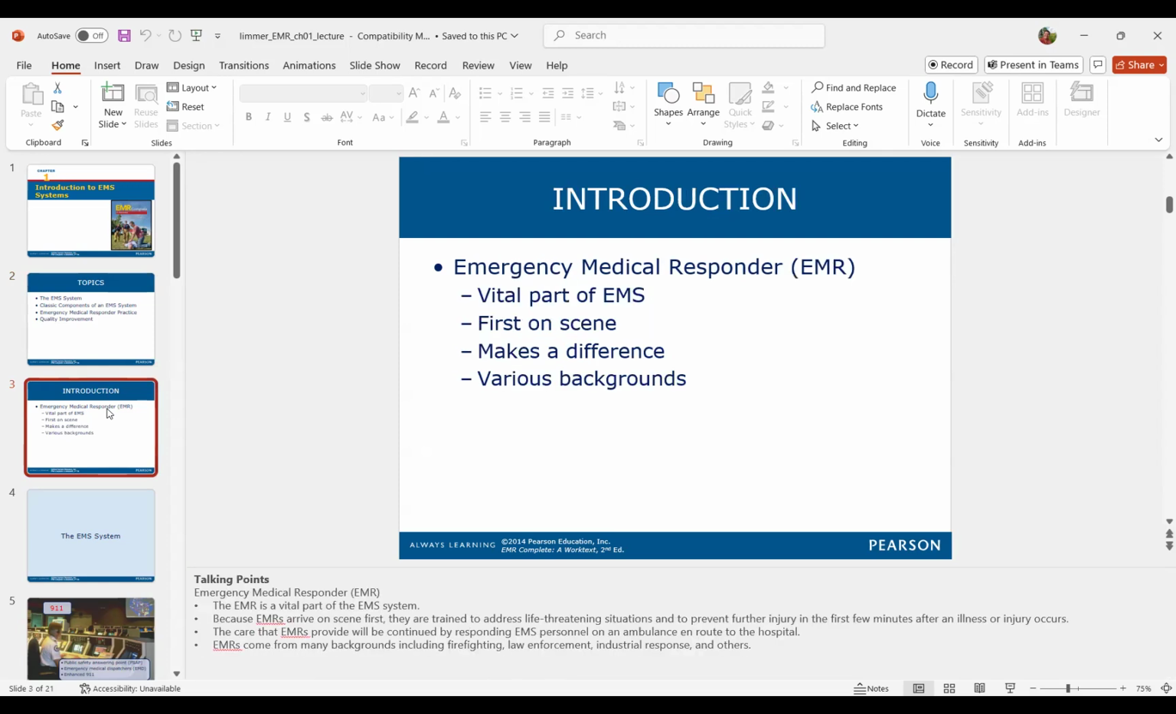So intro to this, as a first responder, we are a vital part of this EMS system. We arrive first on scene. We are trained to address those life-threatening situations, prevent further injury and harm in the first few minutes that we're with these patients who are suffering from an illness and or an injury. The care that we provide is going to be continued by the ambulance service that comes and then en route to the hospital and then handed over to definitive care at the hospital as well.